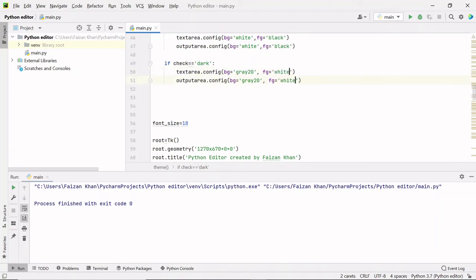So if you want to apply more themes, like instead of light and dark some other theme, then accordingly you can change the background color and the text color, right? I hope you are getting this.